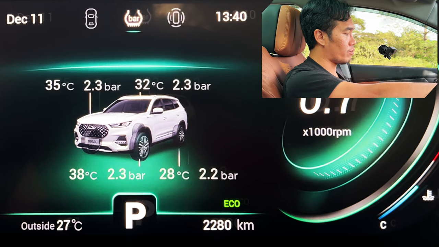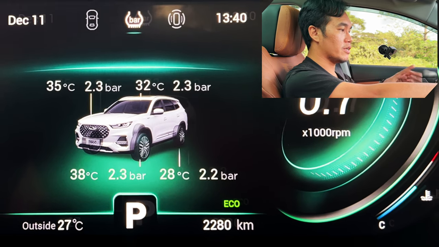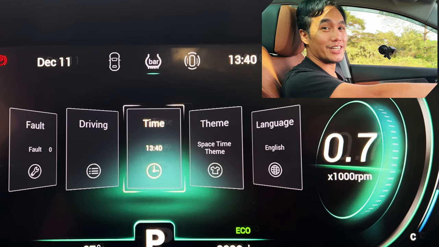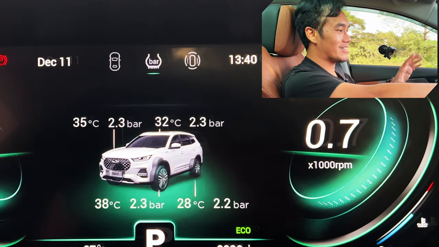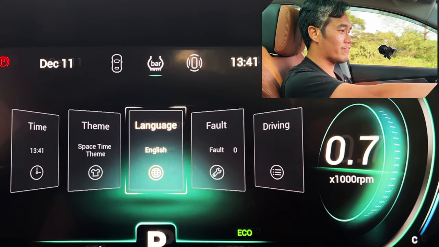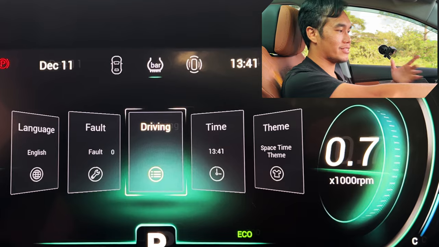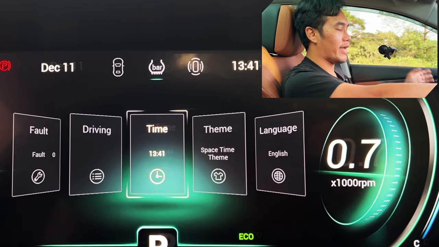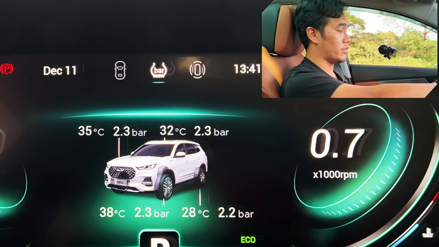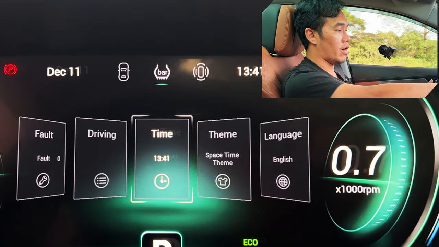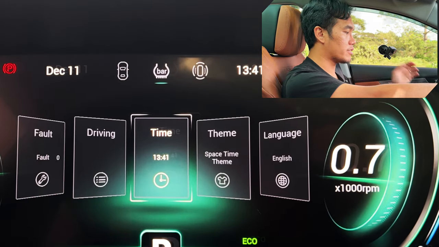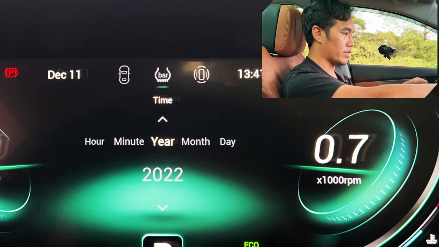But here's the interesting part. When you go and press the OK button, it gives you this kind of cover flow effect. It kind of reminds me of the original iTunes, you know. So it has these cards. So right now we have time, theme, language, fault, and then driving, right? So again, time. The way I would exit this is just tap or press up, the button right here. So okay, up to cancel. And if you want to go inside time, let's say, you can press down or just press the OK button.